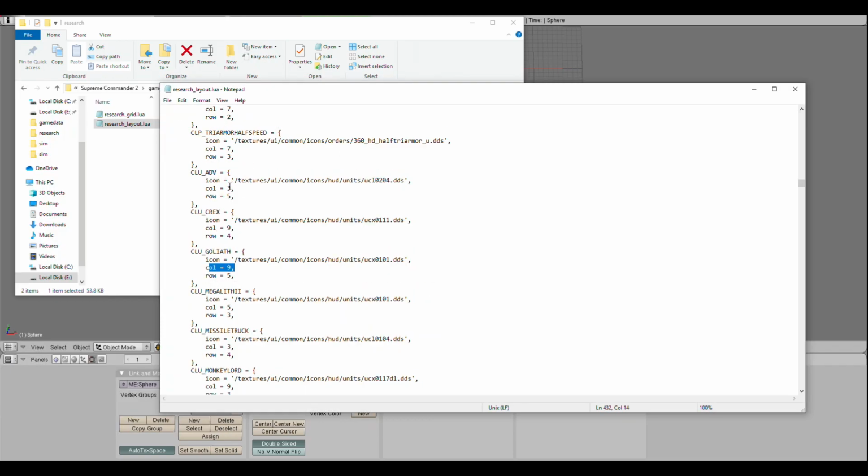Column is across horizontally. Row is downwards vertically. The column and row both start at 1 and can be at most 9, because the research grid is 9 by 9. And 1 is the top left corner, while 9 is the bottom right corner.